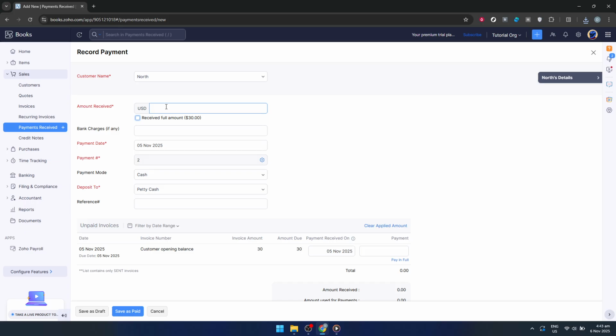Now it's time to enter the total amount that you've received. There will be a field labeled Amount, where you can input the exact amount your customer has paid. It's important to double-check this figure for accuracy, as even small discrepancies can impact your financial statements.